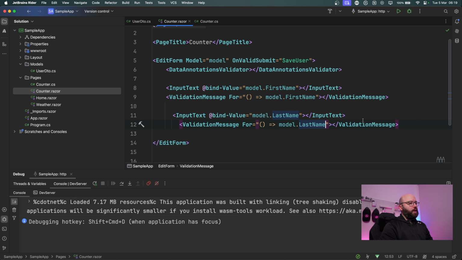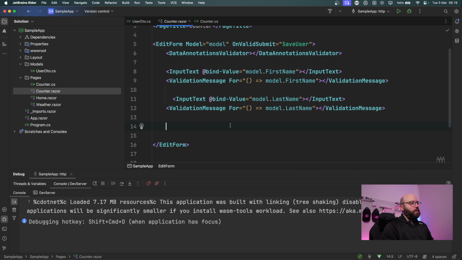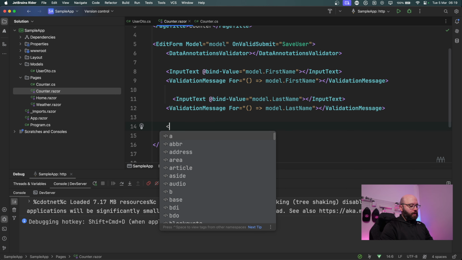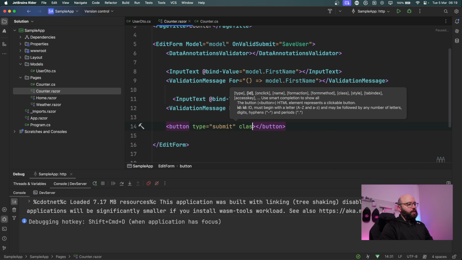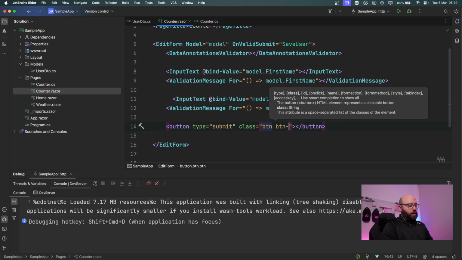Once I have done that, the last item that I need here is basically a button in order for me to actually submit my form. It's going to be very simple: button type submit, and I'm going to give it a class btn-primary, and that should be it.